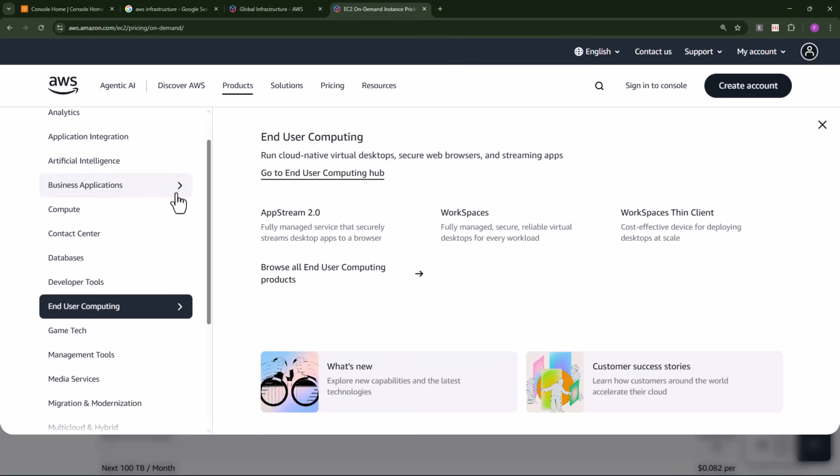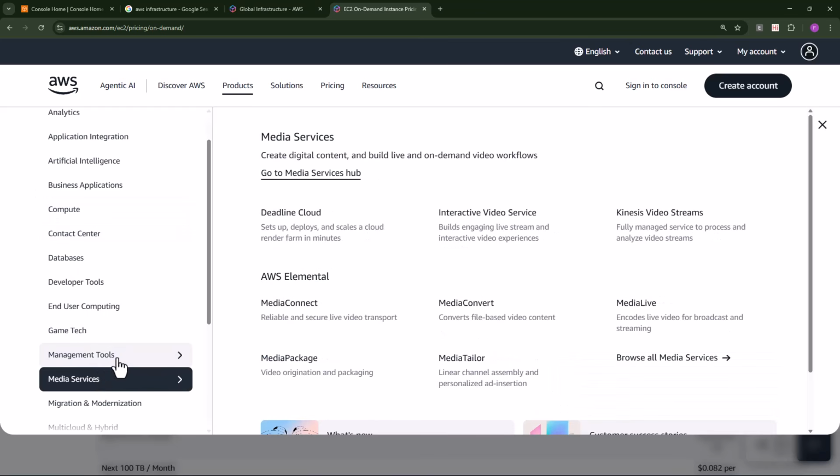So AWS divides all these services into service categories, and you should know this is how the categorization works, because there are tons of services. They have done a good job of categorizing everything. I hope this has been useful.